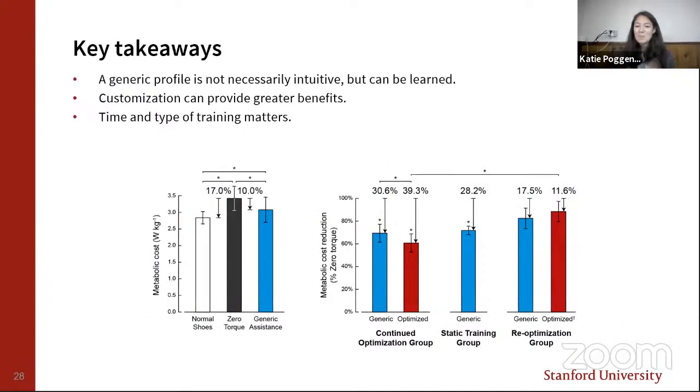So in summary, people can successfully use generic or customized assistance, although customization appears to provide greater benefits. And we also found that the length and type of training matters. So just in general, people are really complicated, and you always have to consider the human in the human exoskeleton system. So thank you.